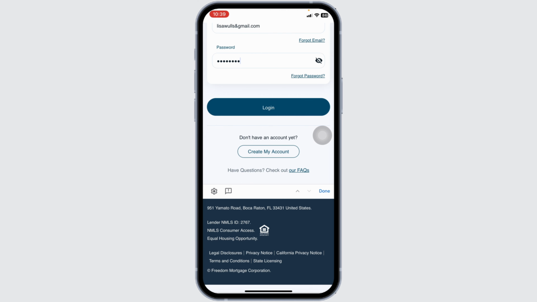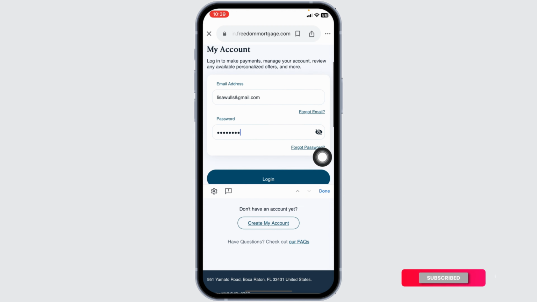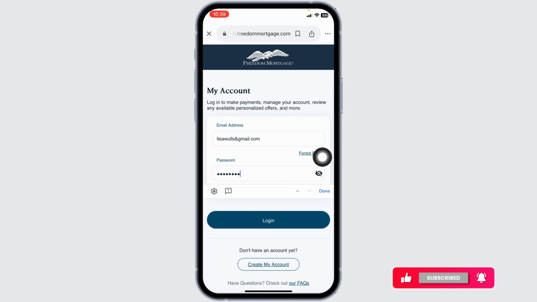Once logged in, you can head towards the mortgage section and get access to it. In the case you haven't created your account yet, click on this option and go through the registration process. So that's a wrap for this video. This is how you can easily log into My Freedom Mortgage account.